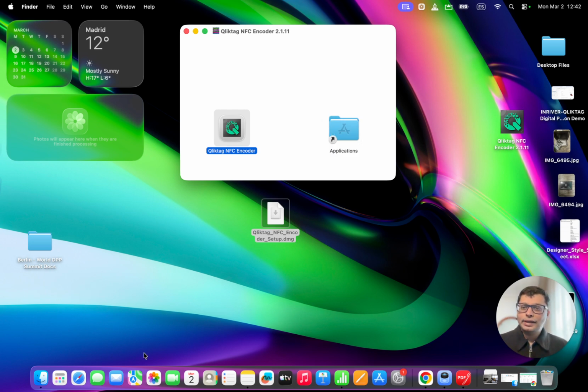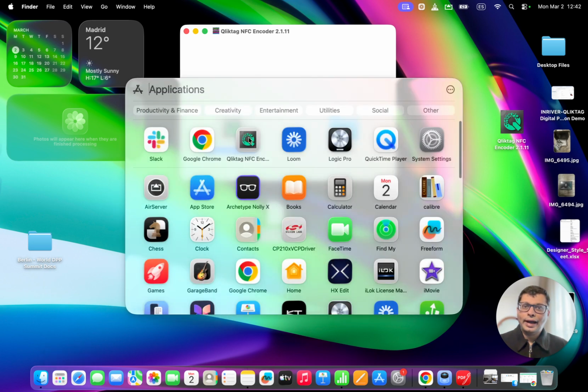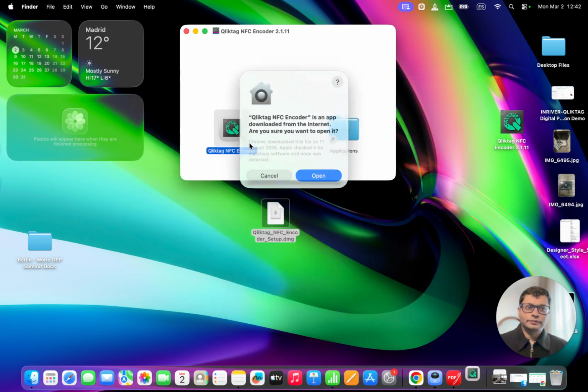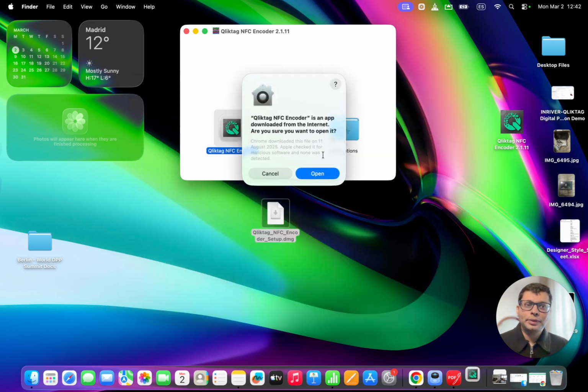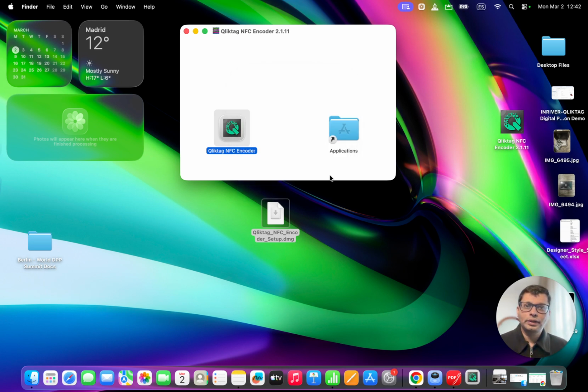Once you've done that and you click into your applications folder, you should be able to see that Qliktag NFC encoder icon. I'm now going to click on this, and as I do that, it's going to ask me if I want to go ahead and open it. So I'm going to click go ahead and open. What that's going to do is download and install the application to the device. This is going to take a little bit of time, so we're just going to give it some time.